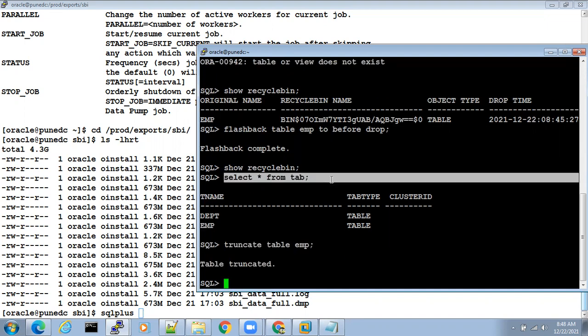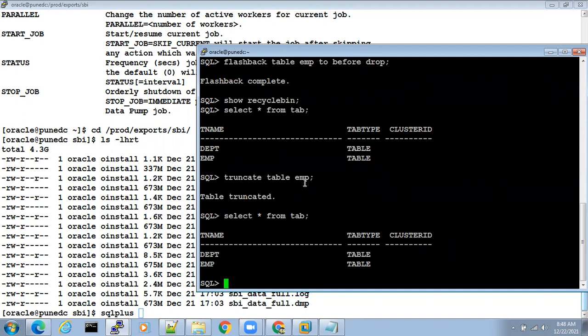Okay. Now truncate table emp. So what happened when I gave truncate table emp?